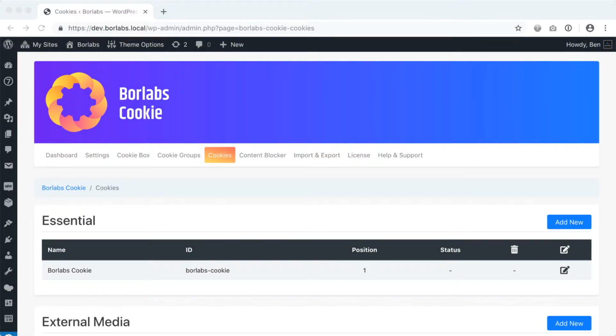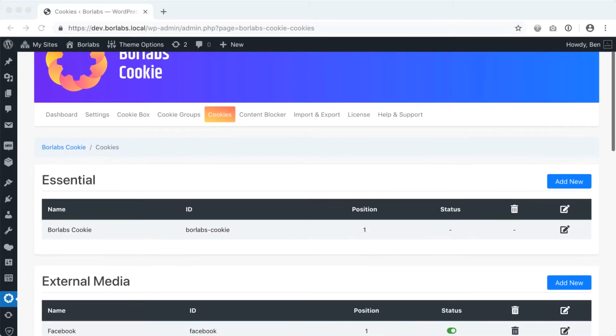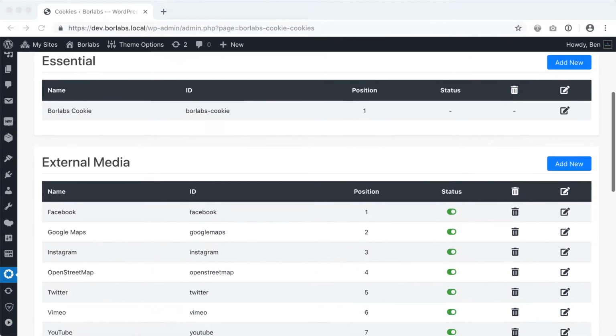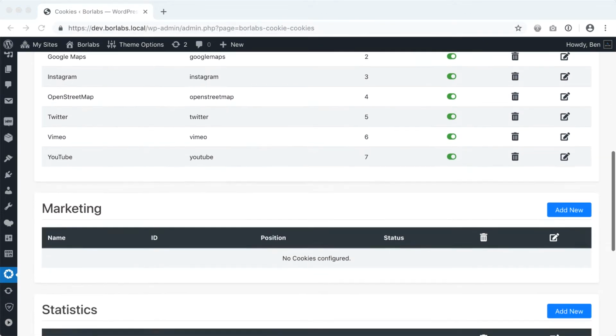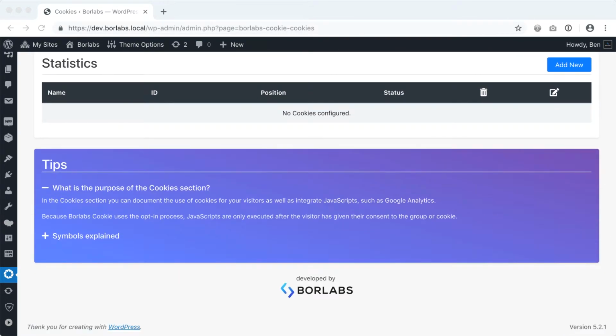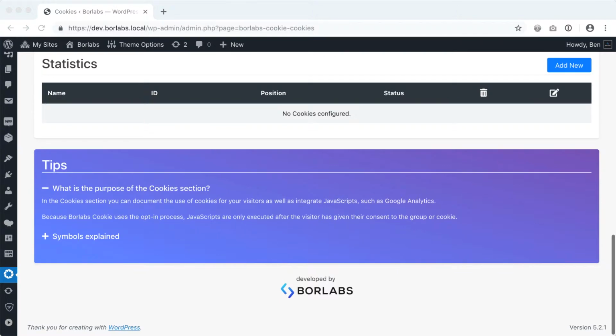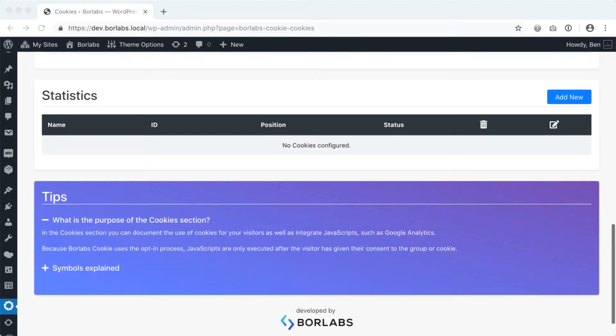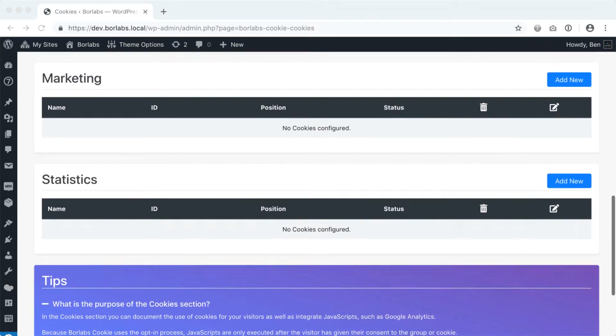In the cookies area, you can protocol the use of cookies as well as integrate JavaScripts such as Google Analytics. Because Borlabs Cookie uses the opt-in method, JavaScripts are only executed after the visitor has given his consent to the group or cookie. And only the JavaScripts you put in Borlabs Cookie will be blocked and executed depending on the visitor's consent.